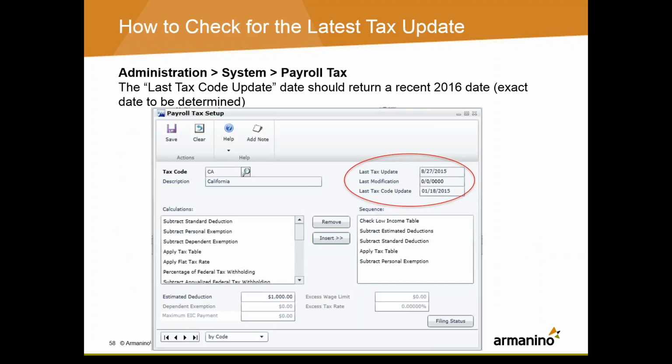This is the window that you'll check to make sure that you have the update that you need for your year-end close file. Again, if it does not say the appropriate year, please feel free to download the one that is needed for this year. You want it to say 2016 before you actually create that year-end file.